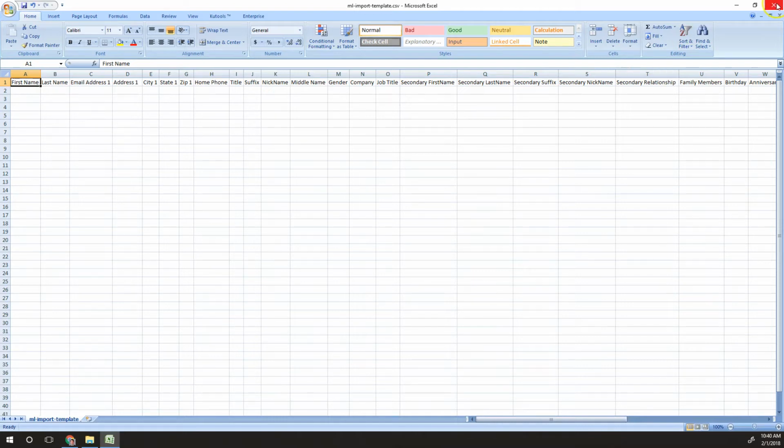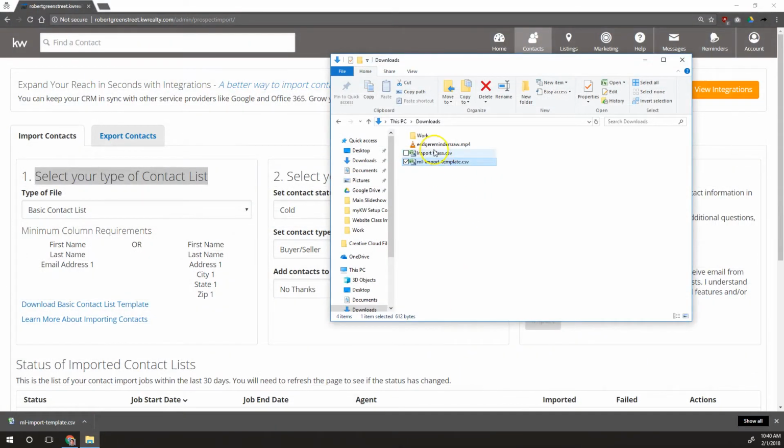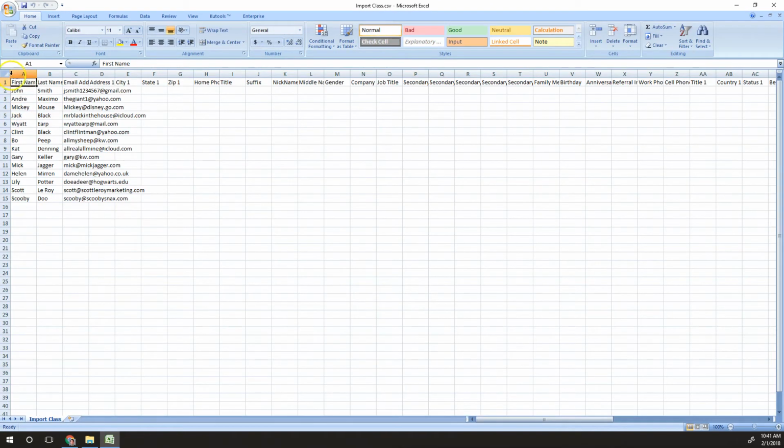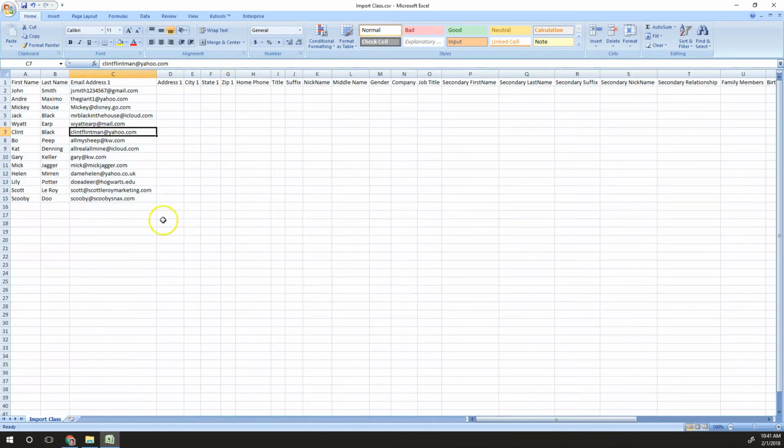So I'm going to show you what a semi-filled out file looks like. I'm not going to save those changes there. I have pre-filled this file here with some names and email addresses. These are all fake names and fake email addresses. You'll notice these are all like characters and celebrities and whatnot. And these all have first and last name and email address.